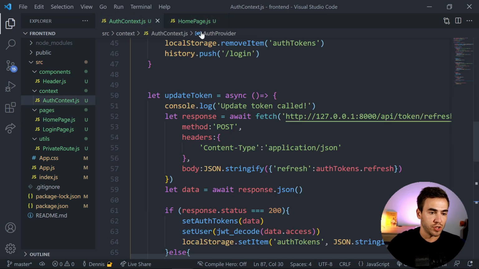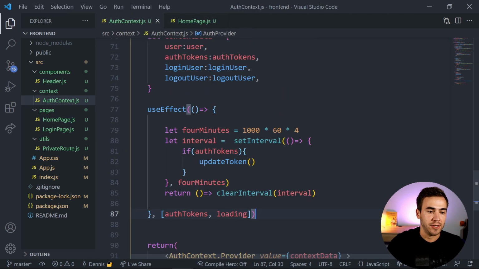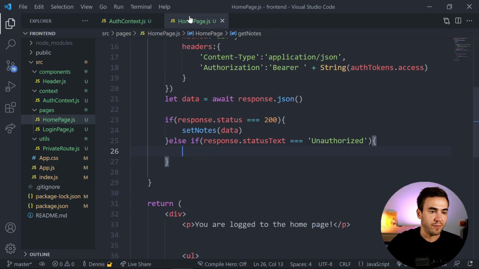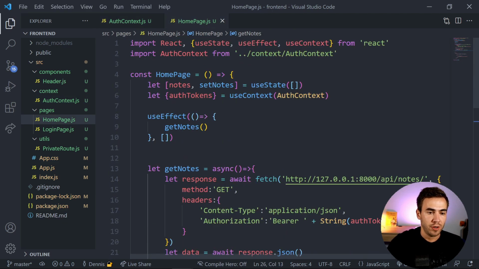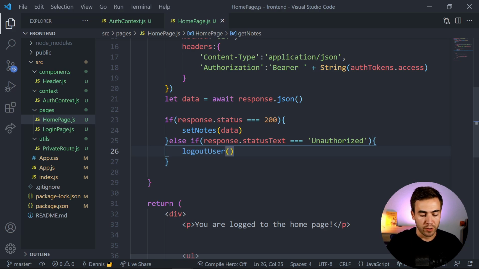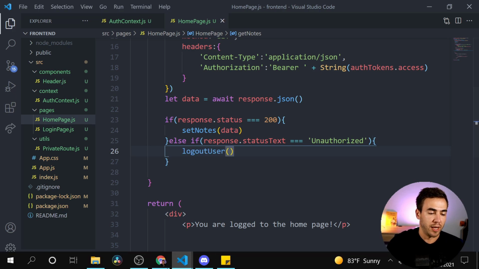So really quickly, we'll just go ahead and get logout. It's already passed into our provider. So we'll do logoutUser. We'll take these values right here, we'll go to the home page. We'll get that from our context right here from the provider. And we just want to log out a user. So if something fails, something went wrong with the token, we want to immediately log out that user.